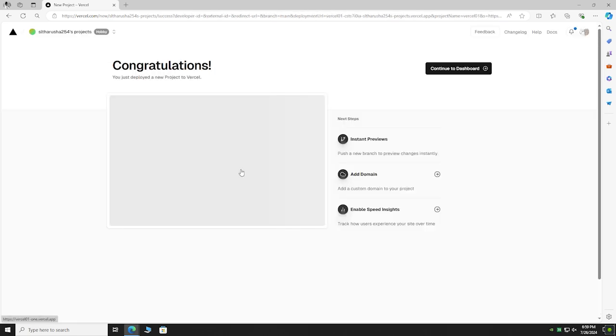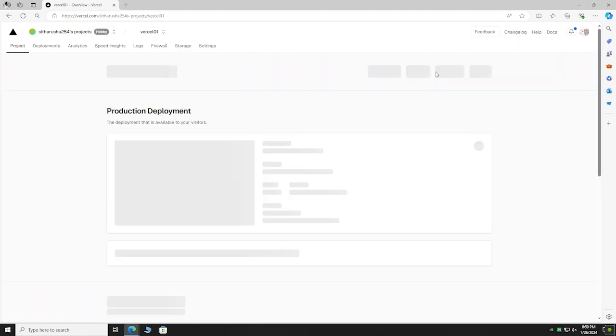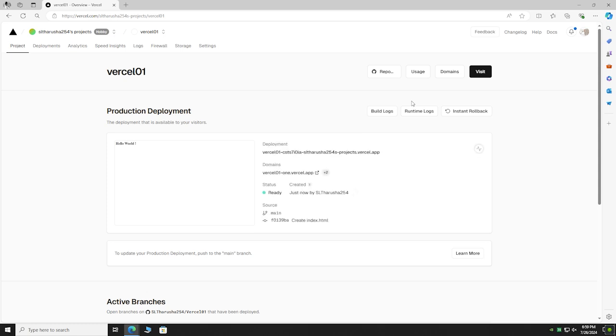Vercel will automatically detect the framework and build settings for your project. Review the settings and click Deploy. Your repository is now linked to Vercel, and your project is being set up for deployment.